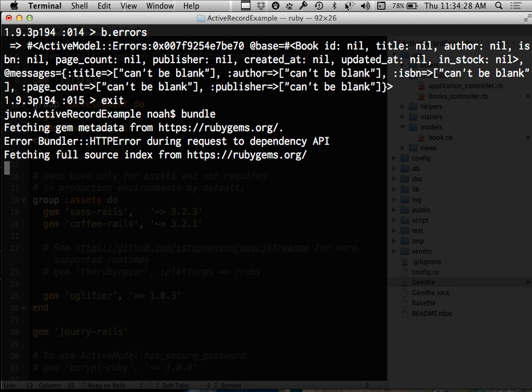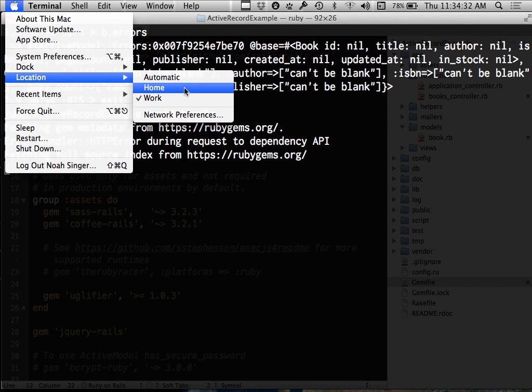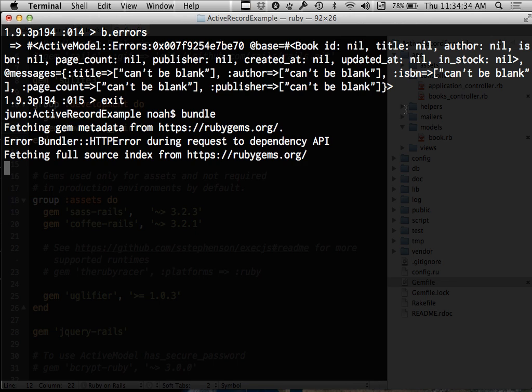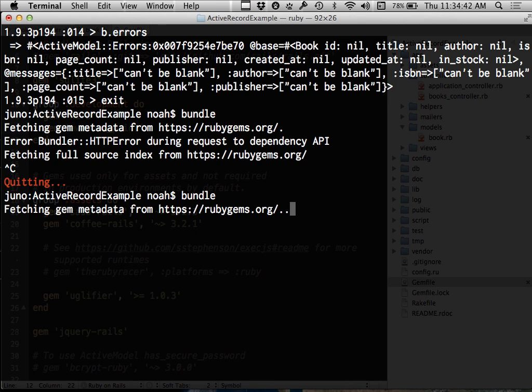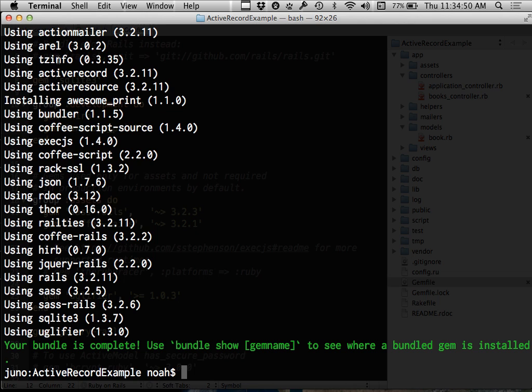oh, I don't have a connection to the network. Is it called AwesomePrint? Yep, AwesomePrint, awesome_print. Let me start that bundle again. There you go. You can see in here it installed AwesomePrint for me. Should be available throughout the project.